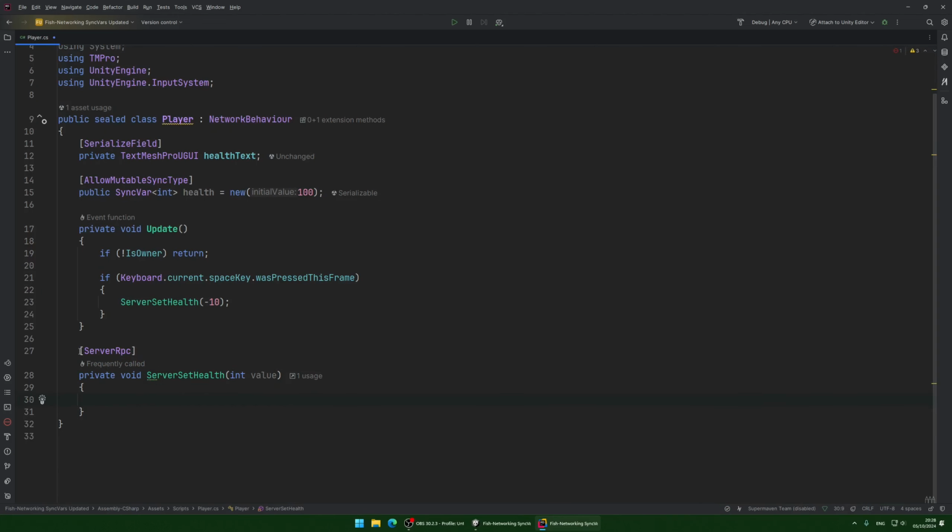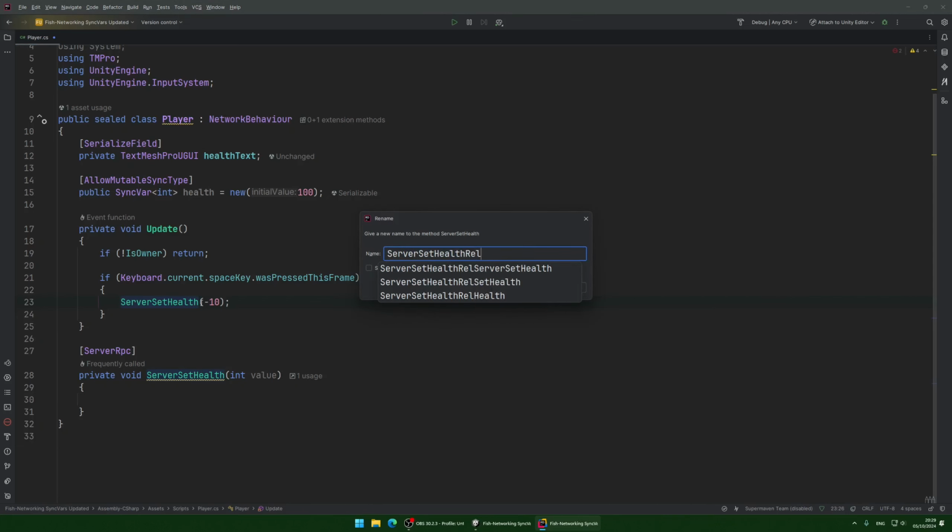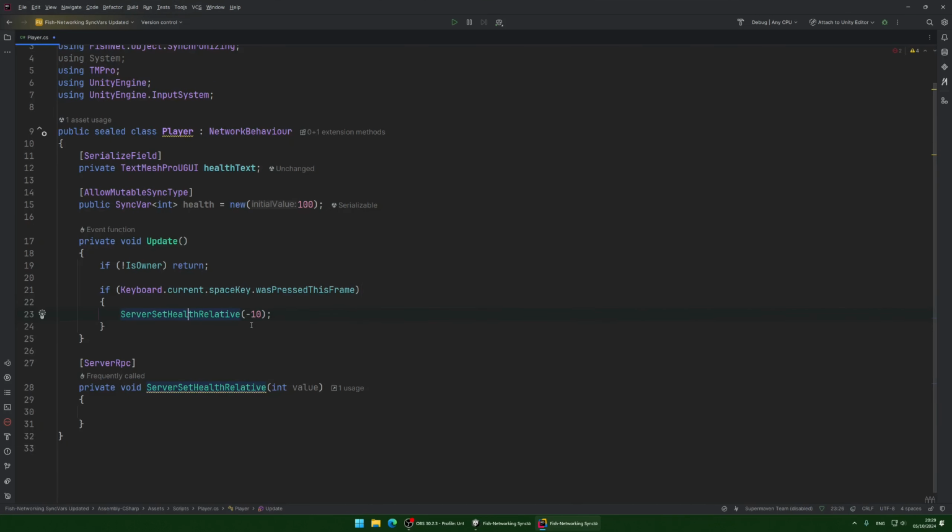And as you can see, I use the server RPC attribute, which is provided by Fish Networking. I decorate this method with it, called server set health. And now I just say integer value, which is going to be the new value of our health. But since I would like to change it and make the change visible, let's go ahead and rename it to something like set health relative, which just subtracts the value that we pass in.